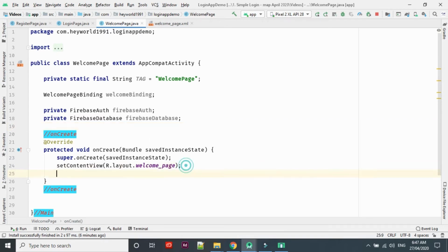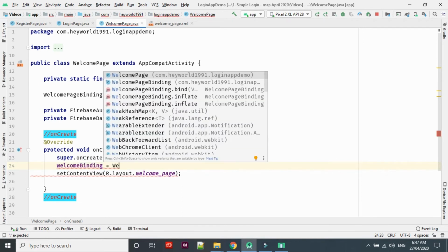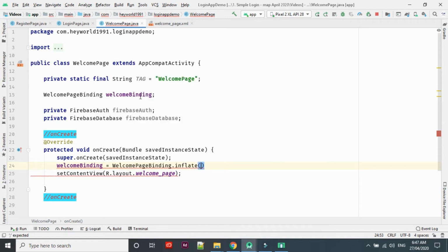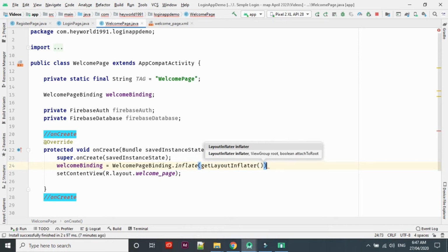Then go to your welcome page inside your onCreate, below your super. So now we have to initialize these variables in the main class. Welcome page binding equals, now we need to get an instance from our main class. As soon as you write down your activity's name, you should see the inflater, the top one here. Choose layout inflater, and inside the parentheses, just write getLayoutInflater. That will get an instance from your welcome binding page.